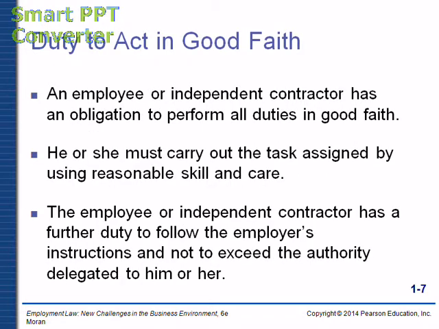Duty to act in good faith. An employee or independent contractor has an obligation to perform all duties in good faith. He or she must carry out the task assigned by using reasonable skill and care. The employee or independent contractor has a further duty to follow the employer's instructions and not to exceed the authority delegated to him or her.